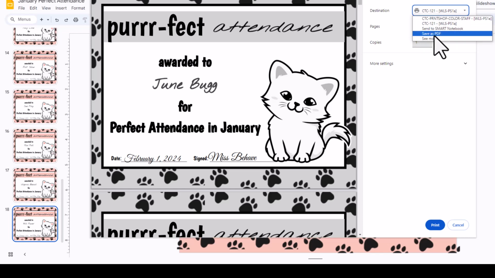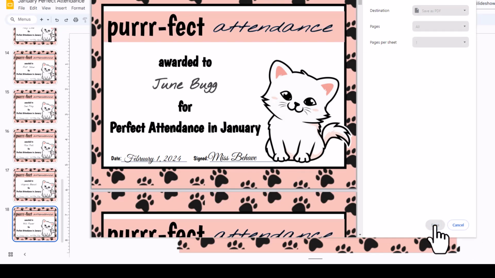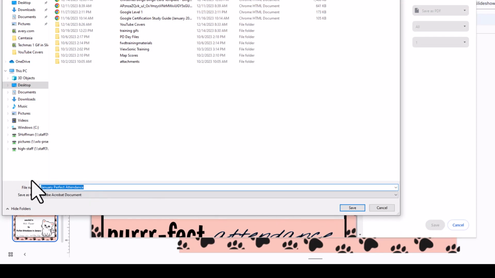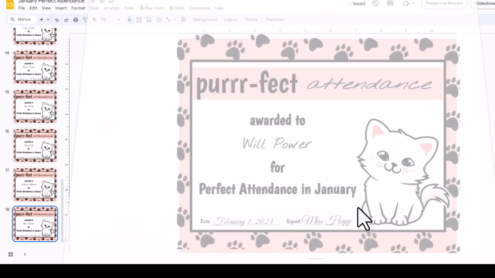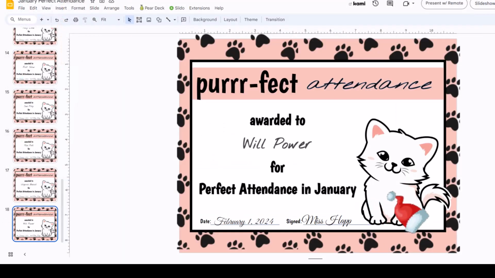You could also save them as a PDF if you would want to, like maybe if you have to send it to the print shop. When you save it as a PDF, you give it a name, like January perfect attendance, save it to your desktop, and then if you need to send it to the print shop to print in color, you could do that. Let me show you the folder in my drive that I created and show you that it is there also.